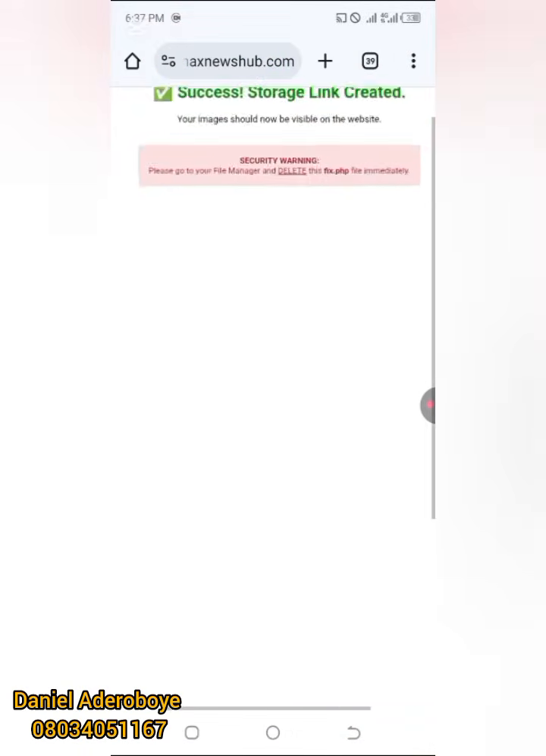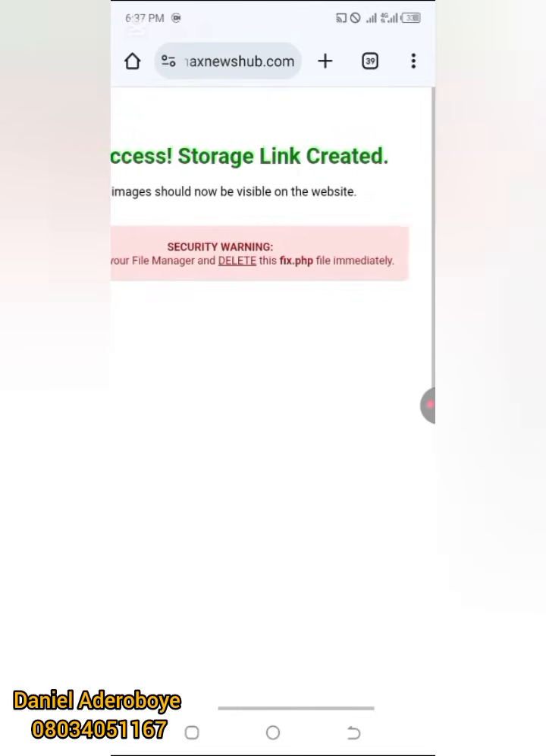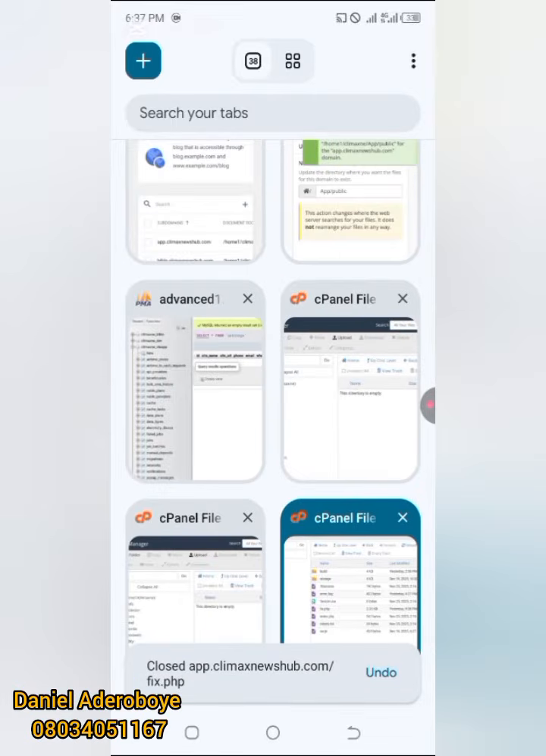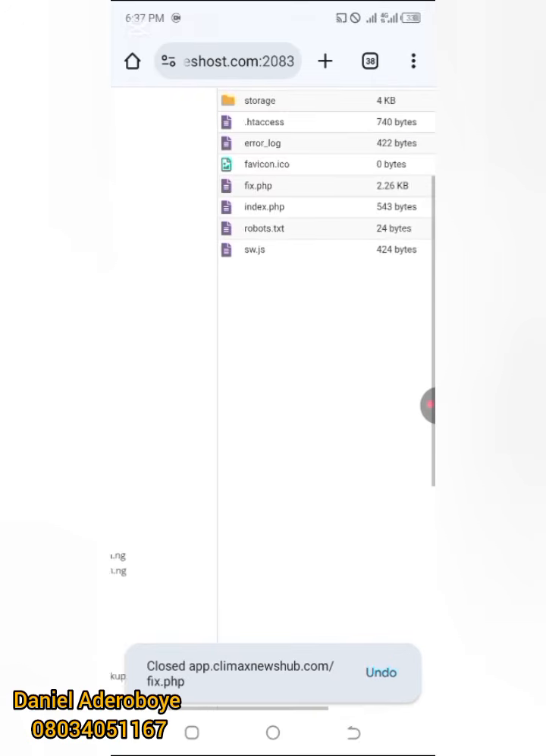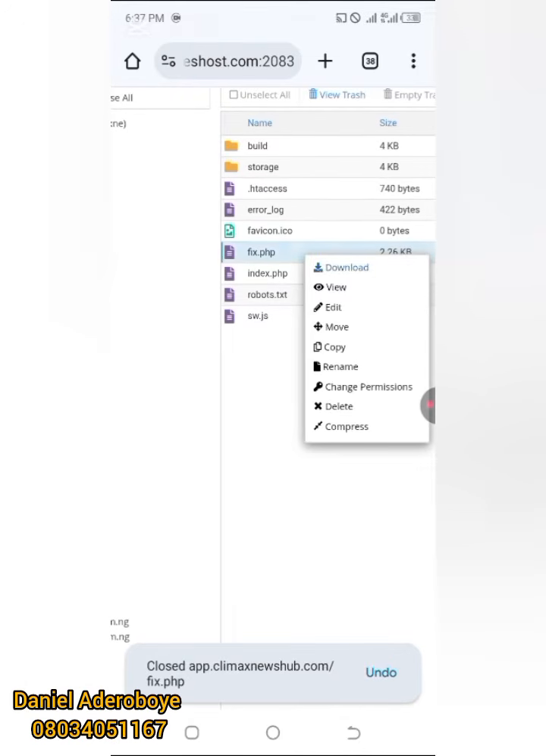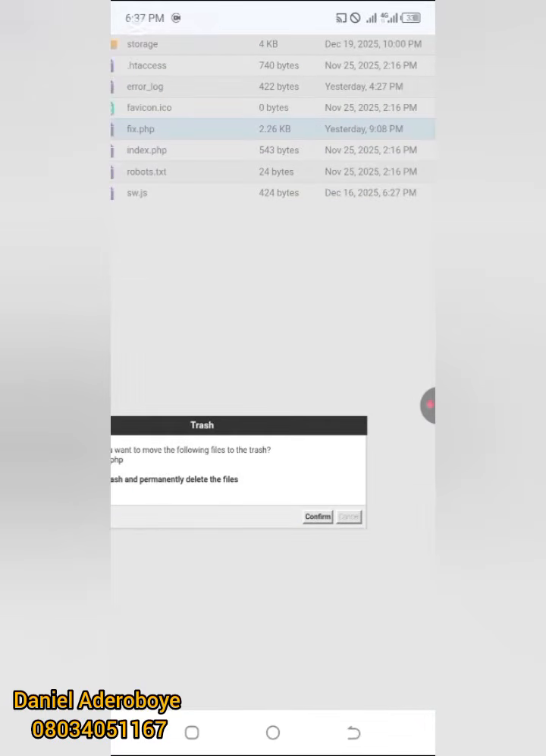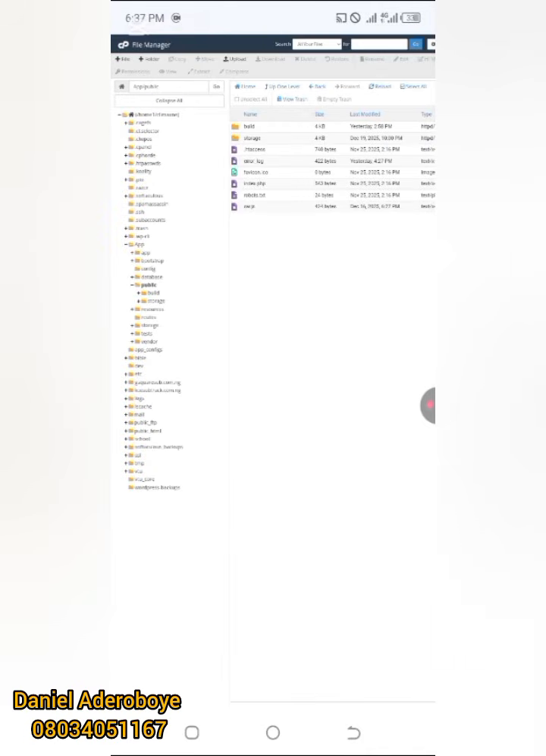So it's going to tell you this is successful: storage link created, success, storage link created. You can see the security note again: delete it. So you have created this and it gives you everything you need; please don't joke with it, delete it. So I'm going to come here and close it. I'll come back to the fix.php, which is this, sit here. I'll right click it and click on delete. I'm going to skip the trash and also click on confirm, and this is going to delete that fix.php.